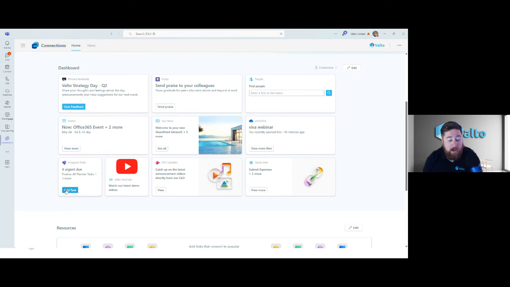Urgent tasks, so I use Planner and To Do, so this can pull through some tasks from those areas. We can even have custom links, so things like our YouTube channel. Valto have a very successful YouTube channel, which you should go and check out if you've not already. There's loads of videos on there, and we often encourage our employees to go and have a little look at that as well. We can embed videos from Stream.